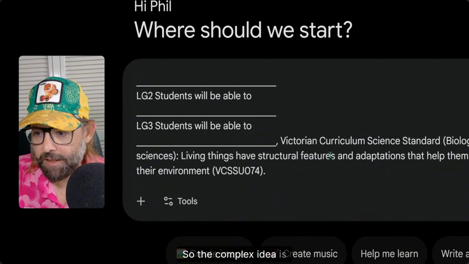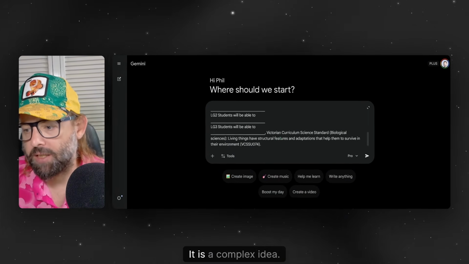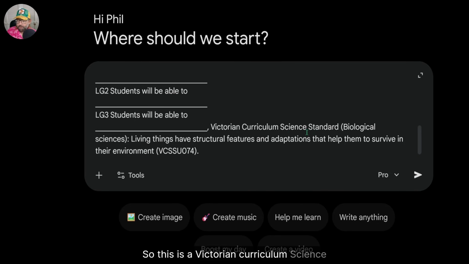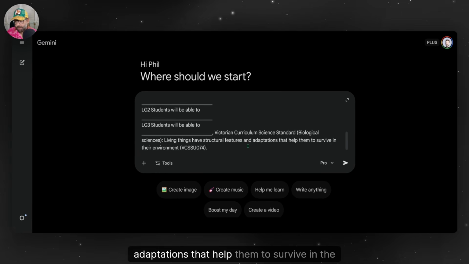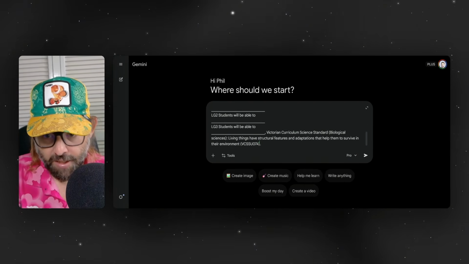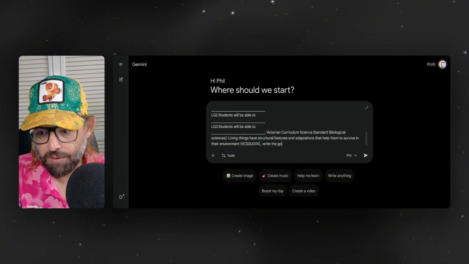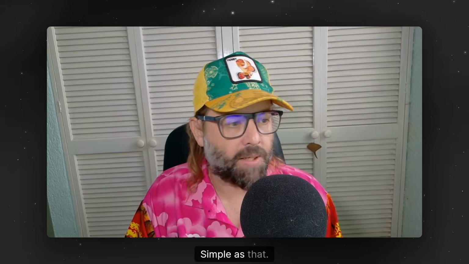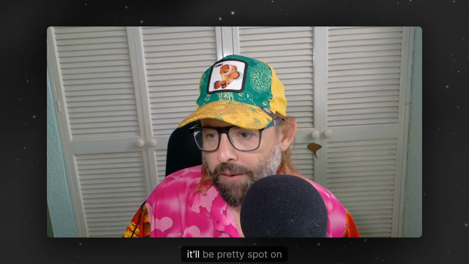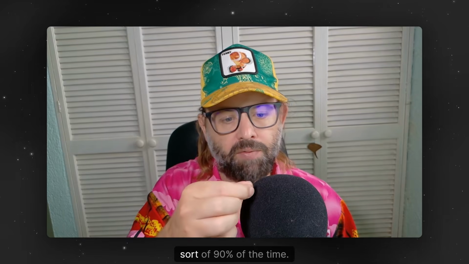So the complex idea is the standard. It is a complex idea. Any standard's quite complex. So this is a Victorian curriculum science standard, biological sciences: living things have structural features and adaptations that help them to survive in the environment. So simple as that. I will say, write the goals for me. Simple as that. Sometimes this is good. Sometimes they need a little bit of work, but I've noticed if I use Pro, it'll be pretty spot on sort of 90% of the time.